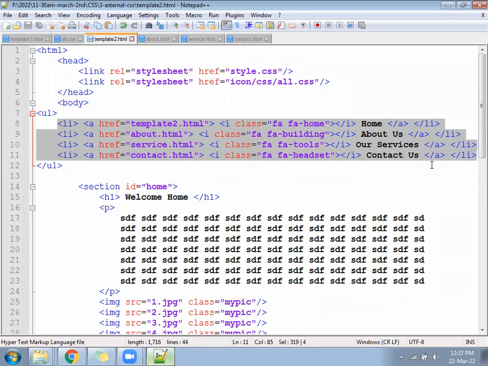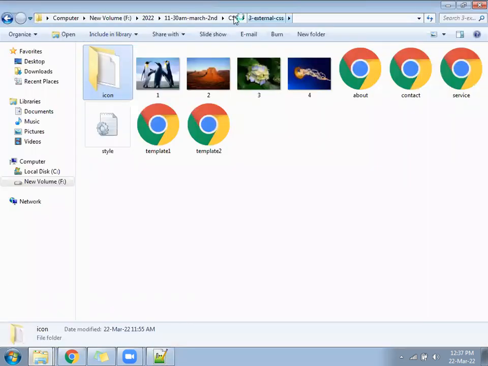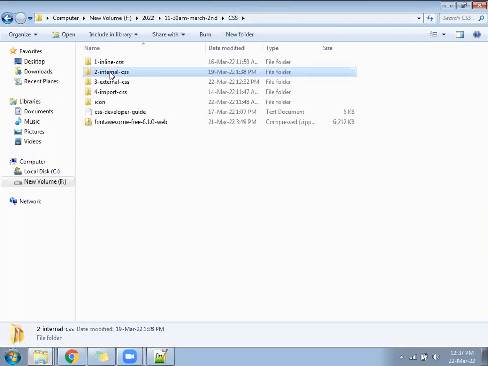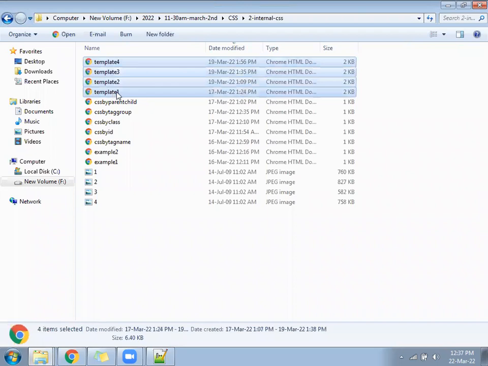For this page, template 2, we have to write the CSS in the current file. For about also, we have to write the CSS in the about file in the head section. Remember? Look at here. If you go to the internal CSS, what have we written? In internal CSS also, we have template 1, 2, 3, 4. Okay, look at here.